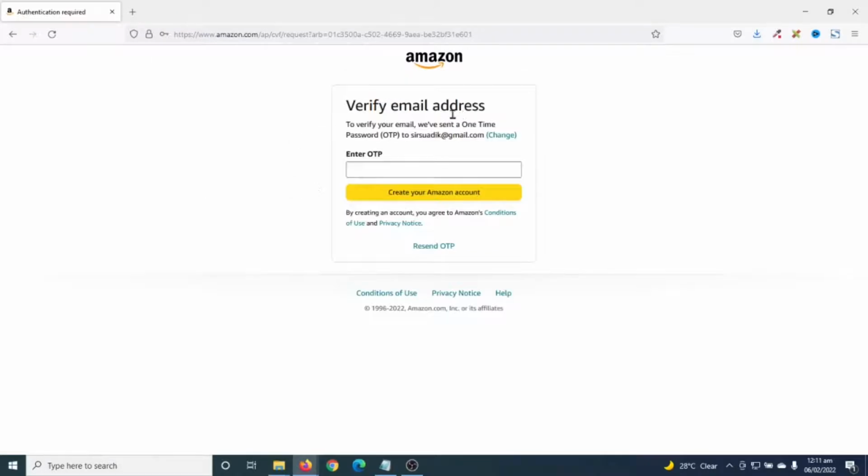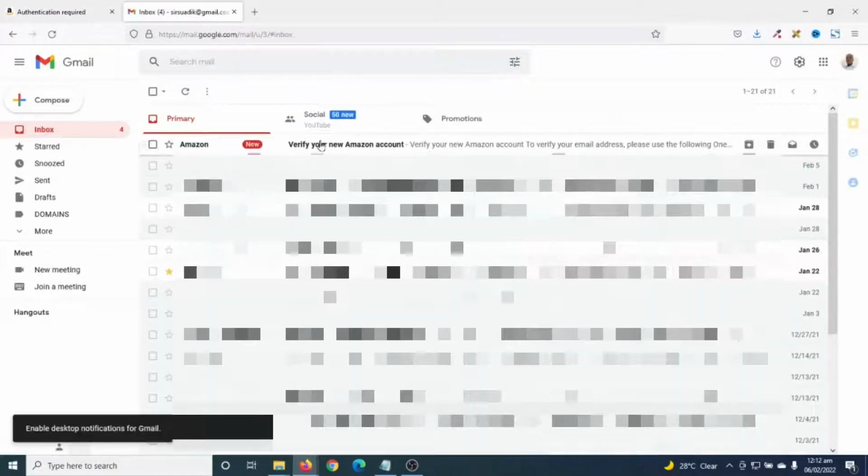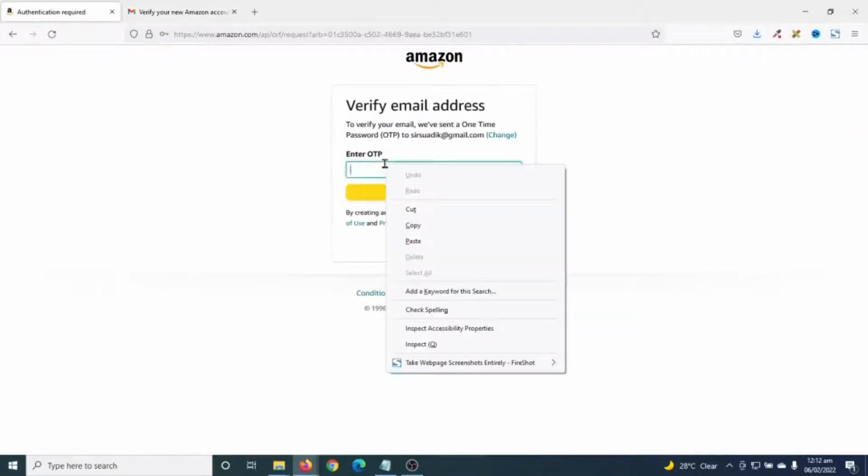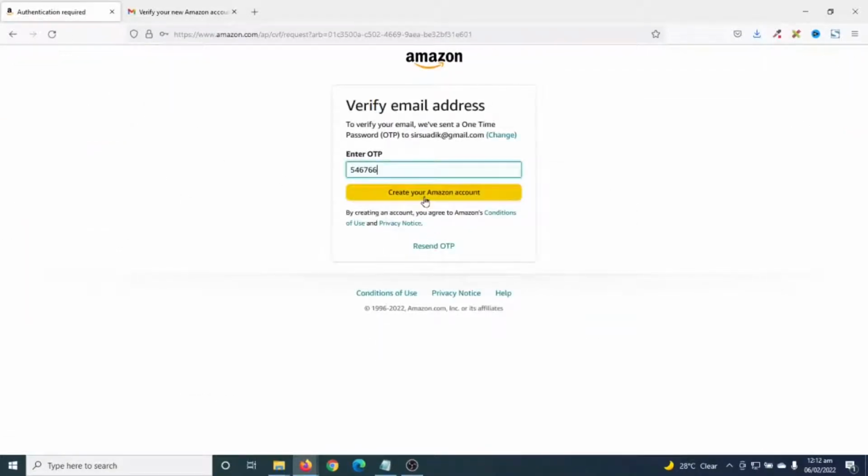Next, I go ahead and verify my email address by entering an OTP. OTP is one-time password, and this OTP will be sent to the email address I've provided. So I go ahead and check my mail to retrieve the OTP. I have a new message from Amazon. I click on it, and right here is my OTP. I just copy it, then I go back in here, right click, click on paste, then I go ahead and click on create your Amazon account.